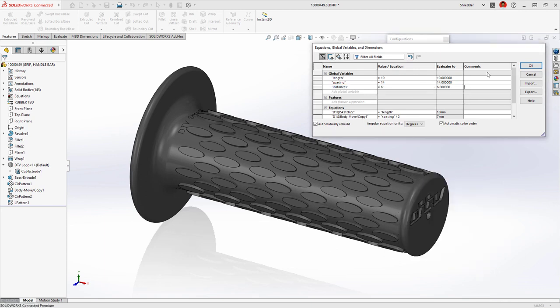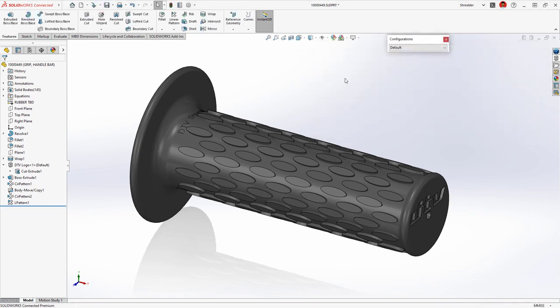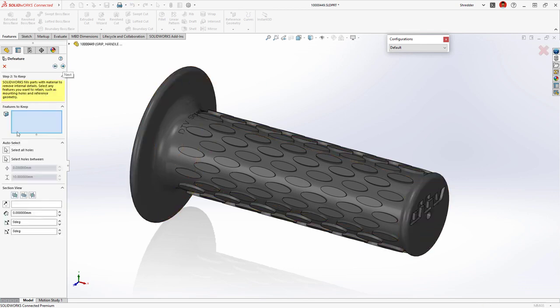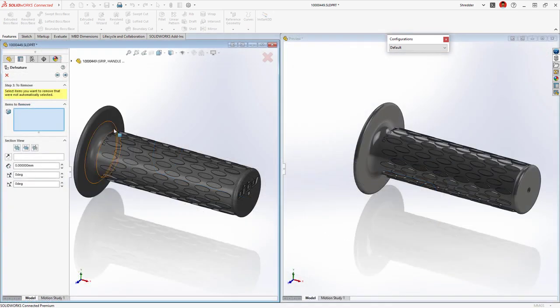Finally, reducing part complexity and protecting intellectual property are a great use of the Derive feature tool, but in some cases you may not want to create a whole new part that will need to be managed, stored, or otherwise lifecycle managed with a PDM system.